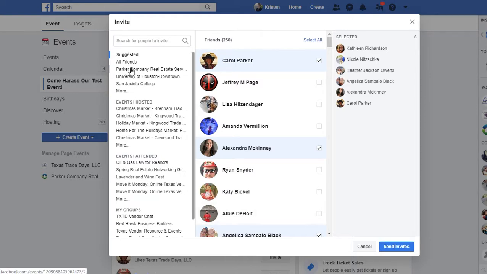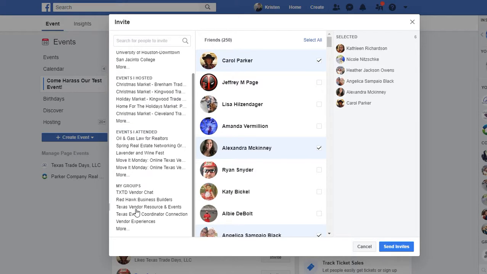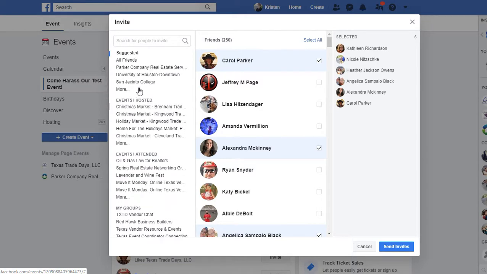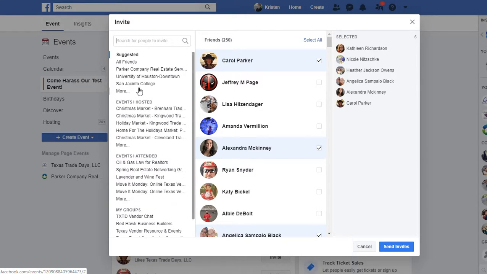And you can break down your friends list by all friends, under suggested on the left here. You can search for them. You can click on all friends, or you can break them down by all of these, and you just click on more if you want more. So that helps you sort through your friends too, especially those from events that I've attended, and others may be interested in the groups and things you do, so they may also be interested in the event as well.